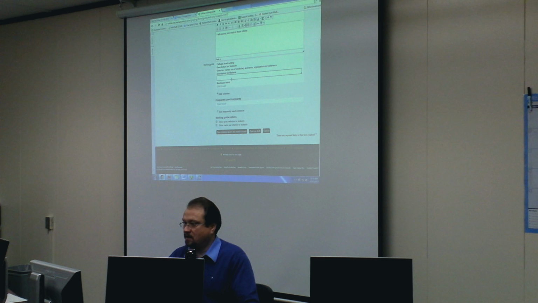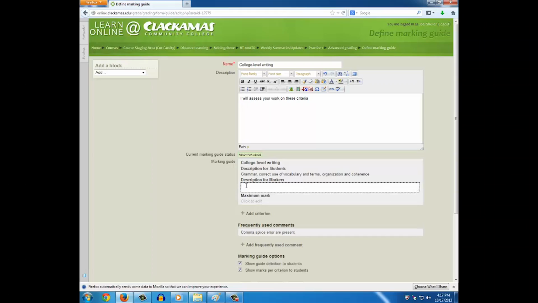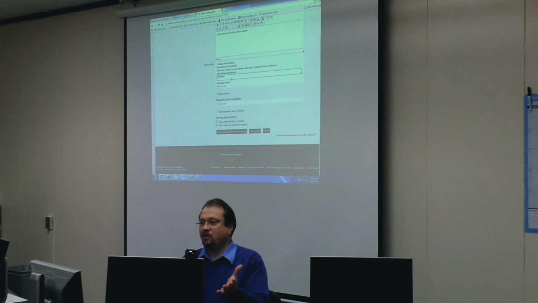Description for markers. This would be for what you would see when you're grading the students' work. So the students see the description for the students, and you see the description for markers. Can you think of an example where you'd want a different description in there for the marker as opposed to the student?